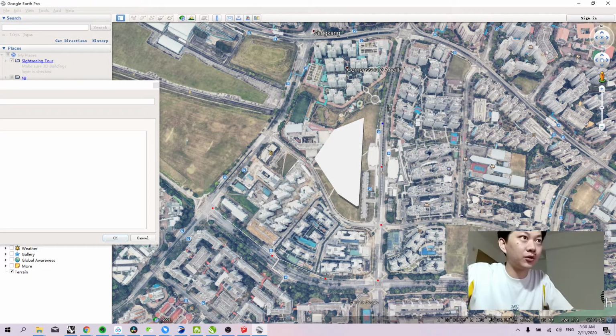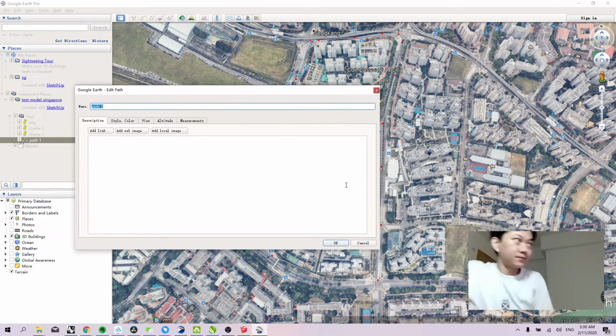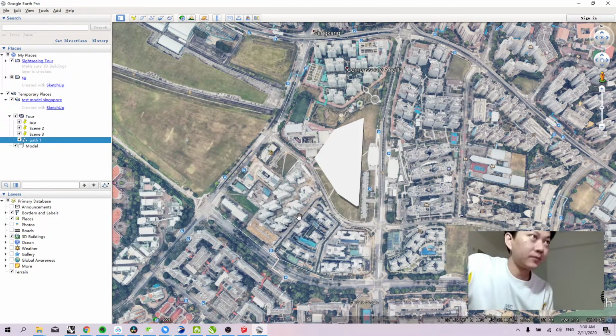The closer you draw, the smoother it is. I'm just doing it for the sake of showing. Okay, that's fine. And then you have this path right here, this white colored path.